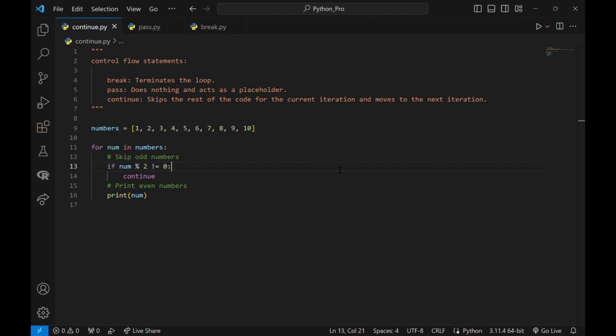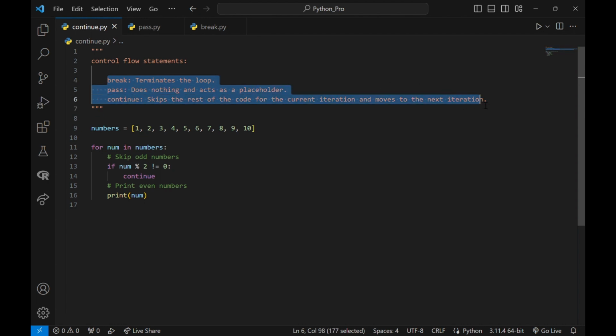So here we have a small example for the control flow statements. I've used the comment block and I've made a short description of what these control flow statements mean. Say continue skips the code, pass does not do anything, it acts as a placeholder, and break terminates a loop. So here I have a list of numbers, and I'm using a for loop to iterate through this list, and I'm checking if the given value is odd.